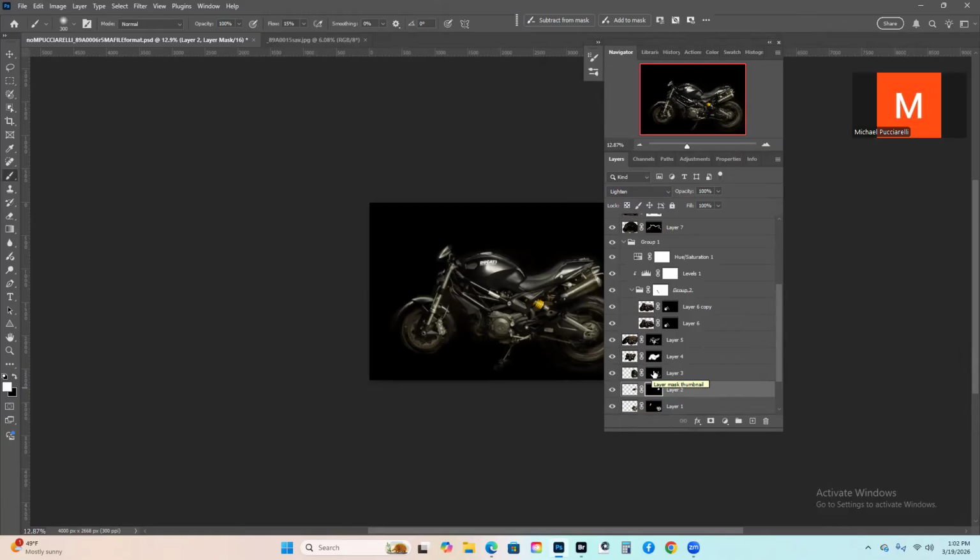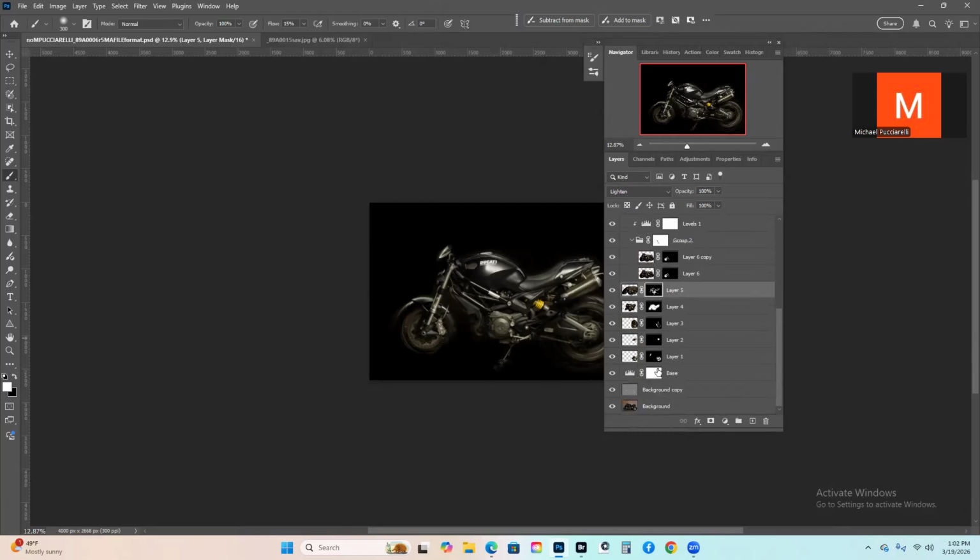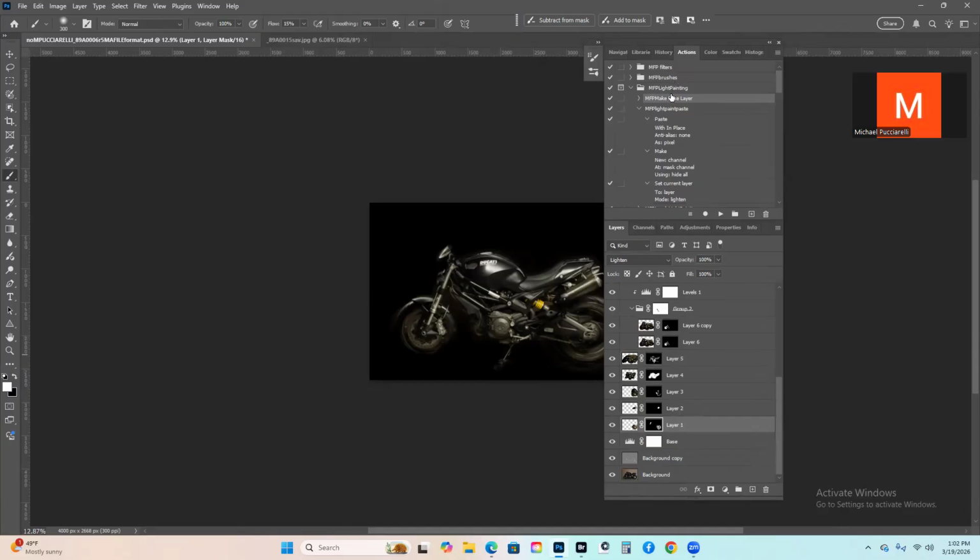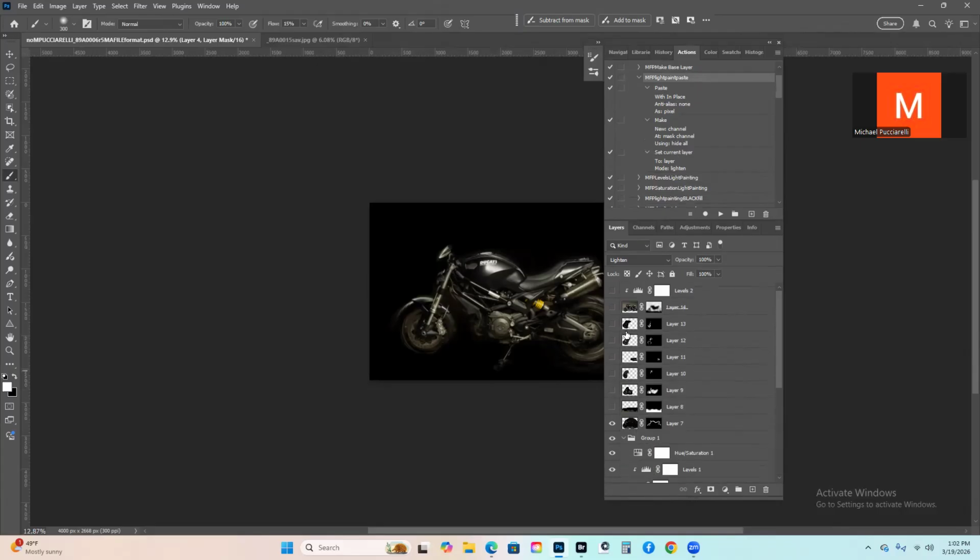black hides, white reveals, because you want to reveal the nice lighted part when you light paint. And when I use this action, I click on this. I always do a paste in place, and this is after I do Control Command C, and I set the blend mode to lighten. And these are all copy JPEGs.